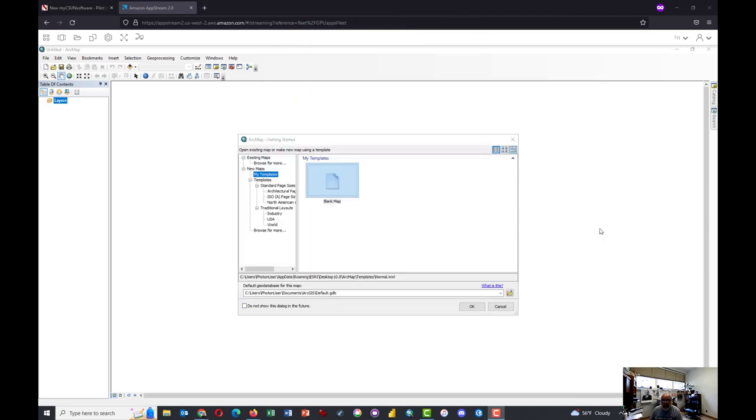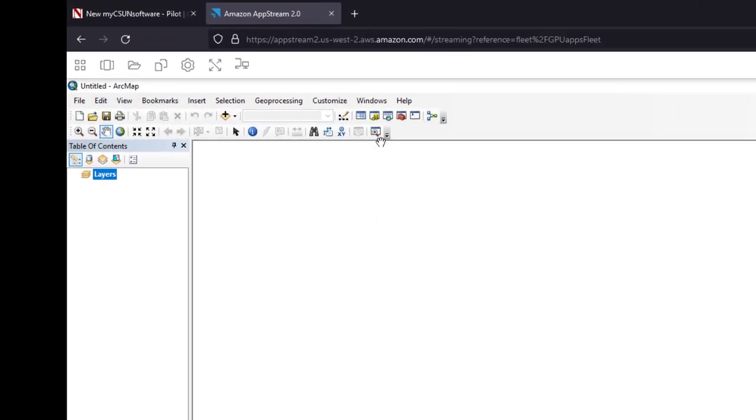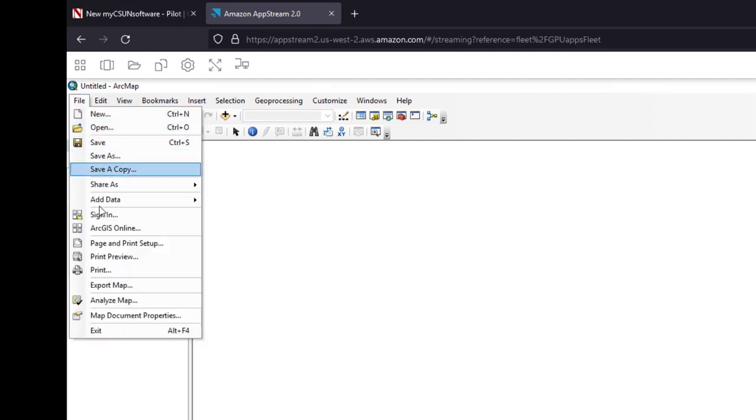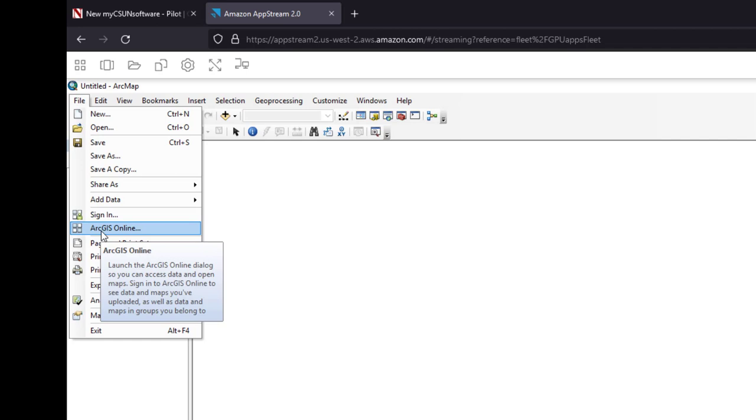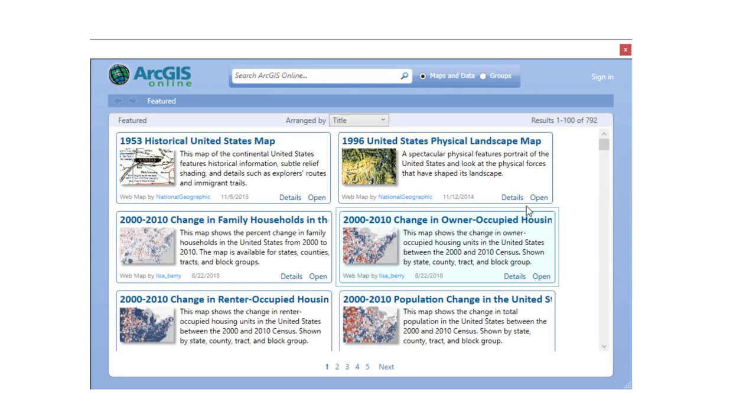When the program has loaded, expect to see the Getting Started window. Click Cancel. Click File. Select ArcGIS Online from the drop-down menu. The ArcGIS Online dialog window will appear.